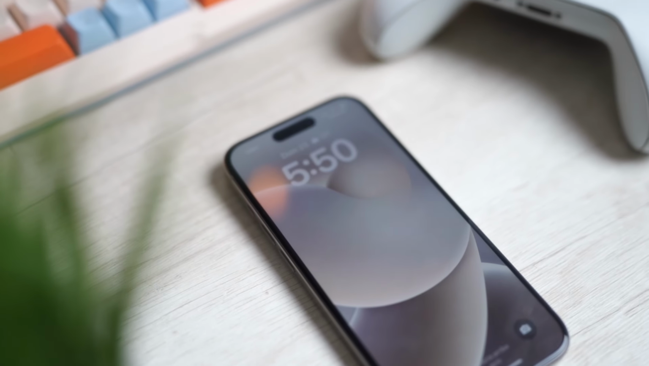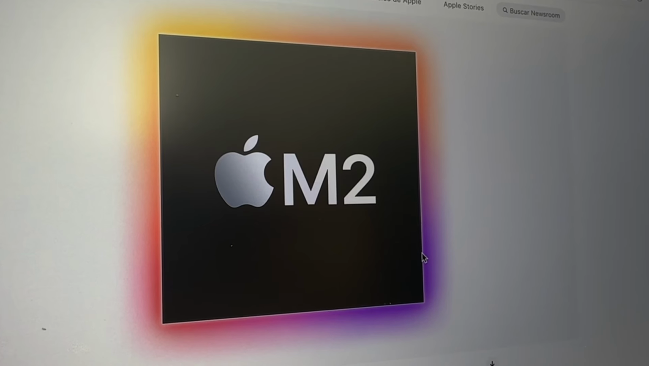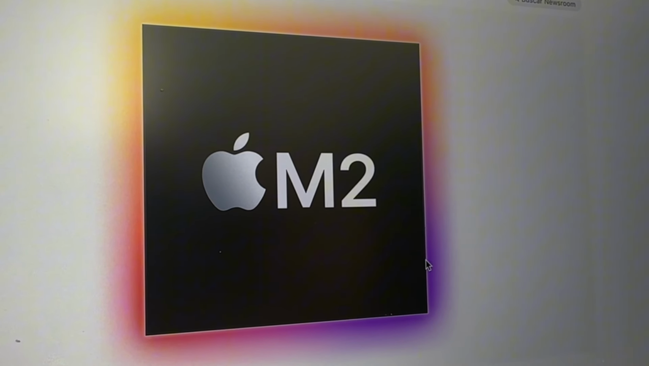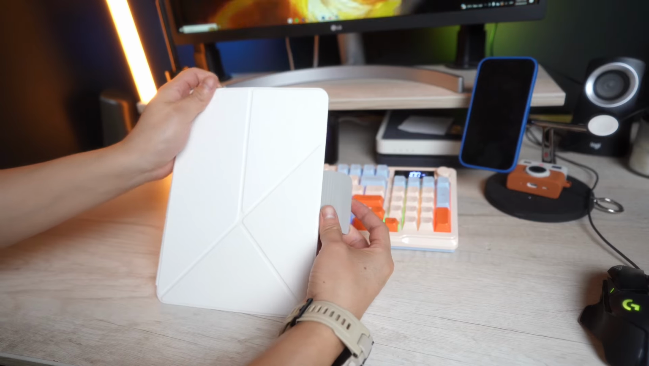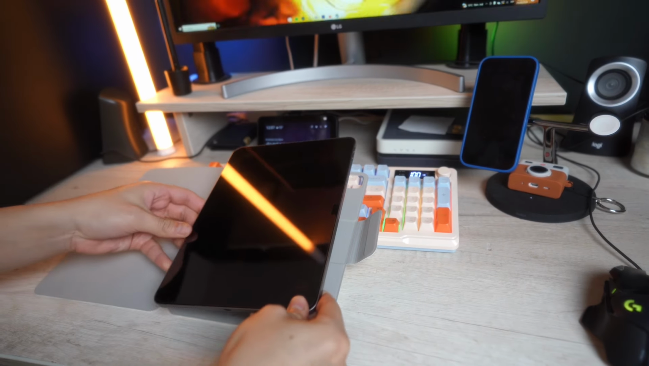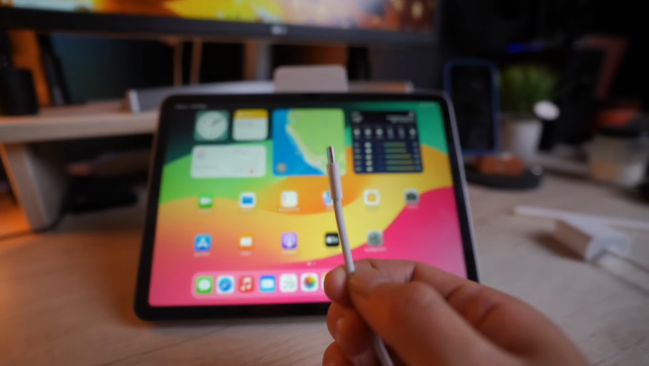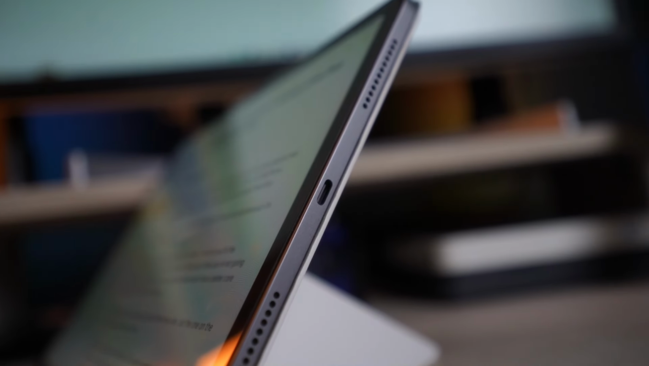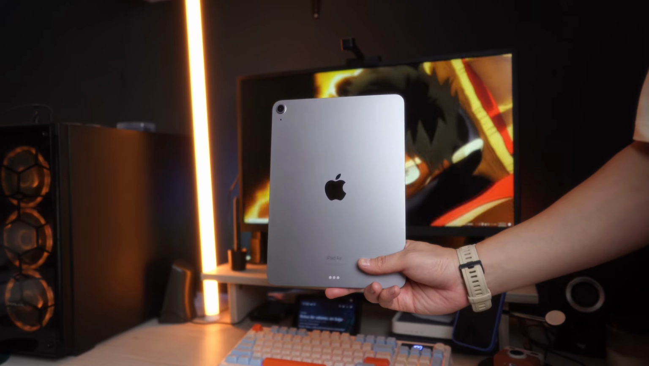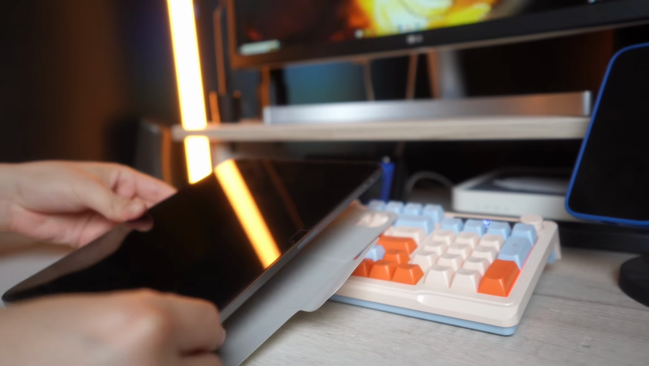But I think you are not going to notice these differences for daily uses. Yes, the M2 is technically faster and has better cores, but for daily uses the differences are minimal. The second difference is the smart connector. Both have USB Type-C connectors, but the iPad Air has a smart connector at the back. This allows you to use the Magic Keyboard, which the iPad Mini doesn't support.